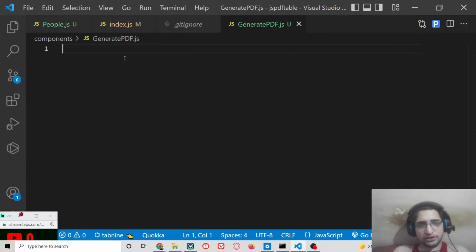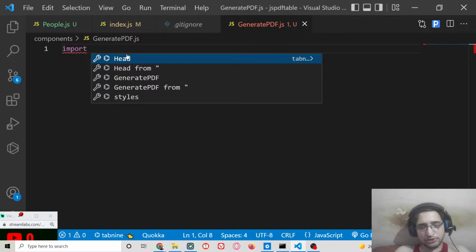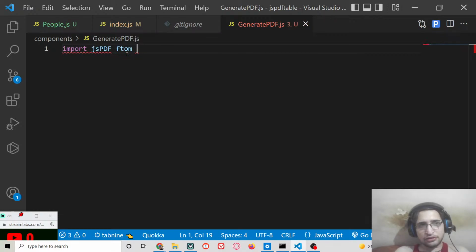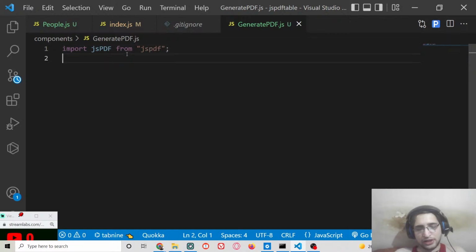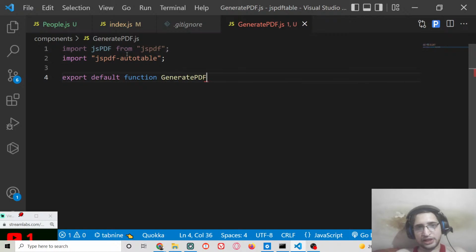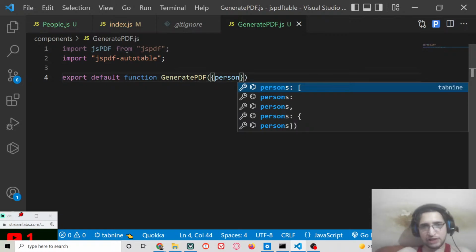For doing this process, first of all, we need to import a library, which is jsPDF from jsPDF. This needs to be small. And then we also need to import jsPDF-Autotable. Put a semicolon. And after this, guys, we need to export this component so that we can use it inside different files. So we will say export default function followed by your component name, which is generate PDF. And inside this, we will receive the person prop which we have passed.